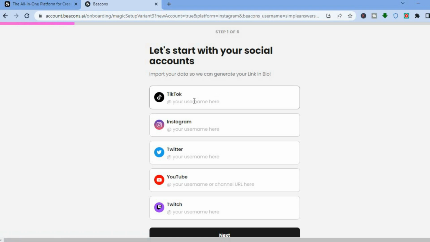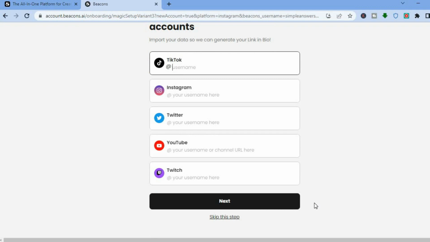So from here, you'll be able to, for example, add your TikTok username, your Instagram username, your Twitter username, and you can also add your YouTube handle, and you can add your Twitch handle. After doing that, you can tap on next right there.